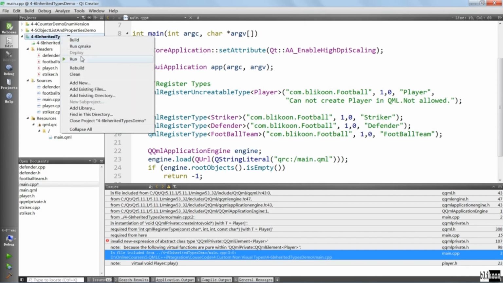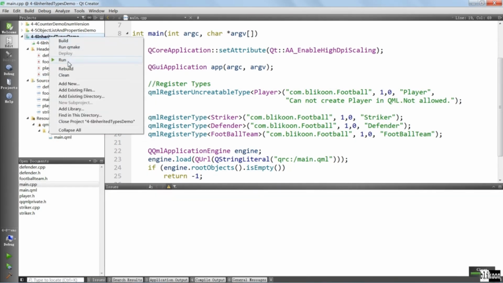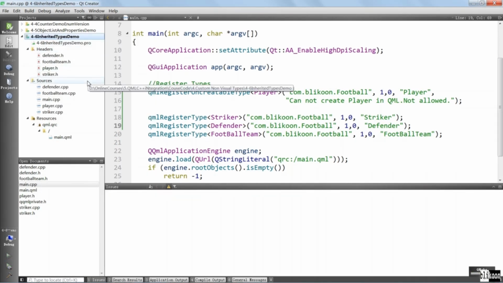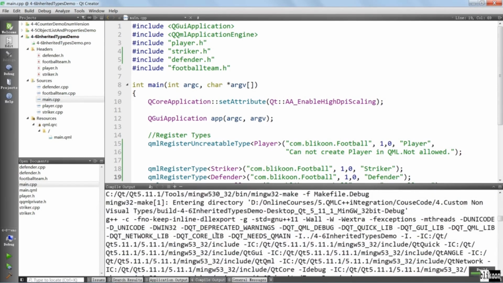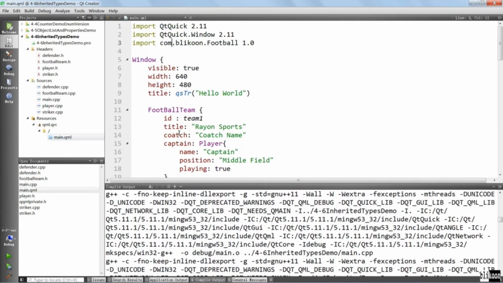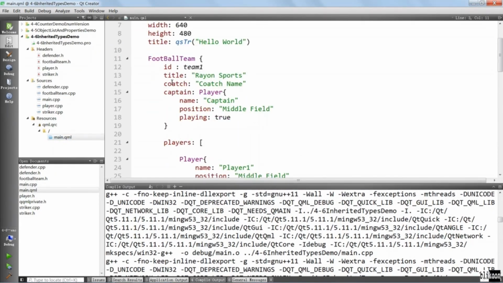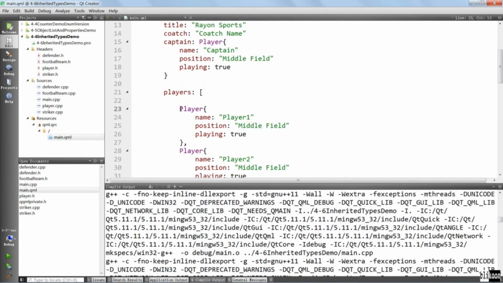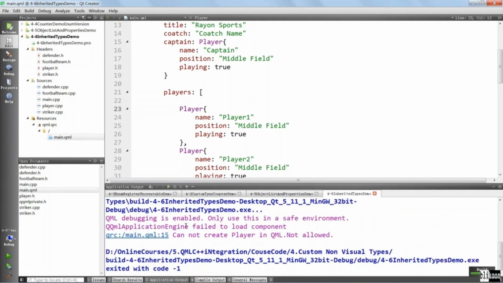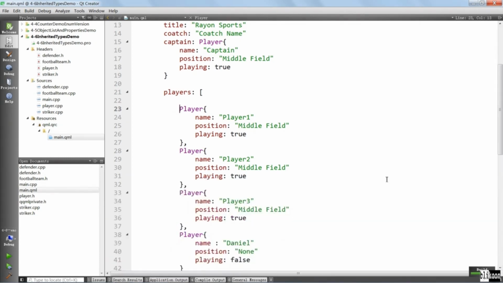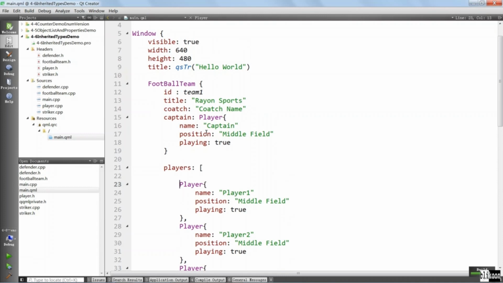Let's clean the project, run qmake, and rebuild to see that we can build now. Looks like we have a clean build, but even if we can build, we still have types we cannot instantiate in QML. We have players here. Let's try and run it, and it should fail, saying that we cannot create a player in QML, which is not allowed. This is working the way we want.